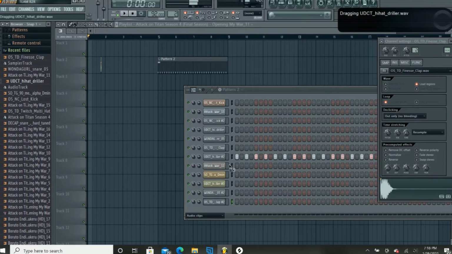Because sometimes if you accidentally drag a sound into one of these files, you can't undo that, and you might throw that into a plugin or a preset, and you can't undo that mistake.